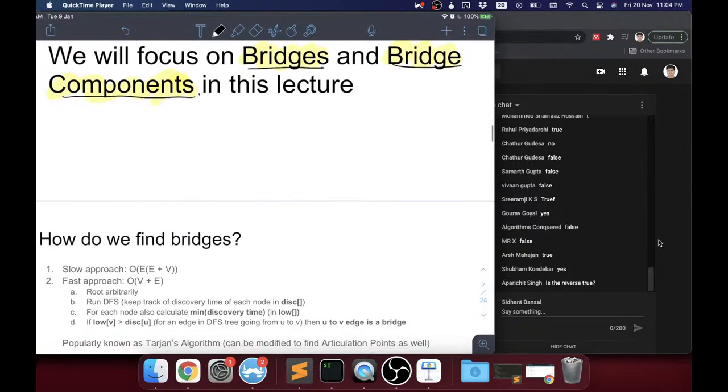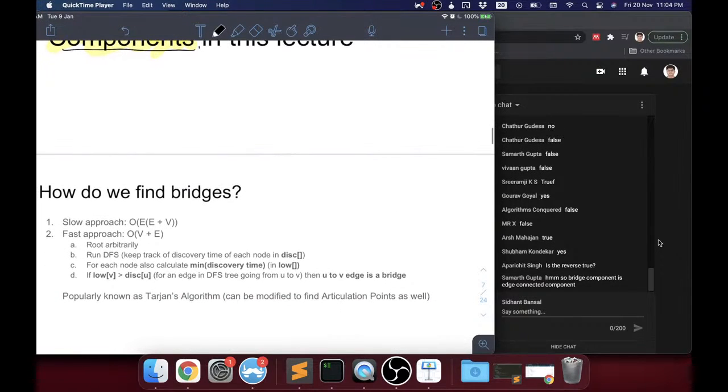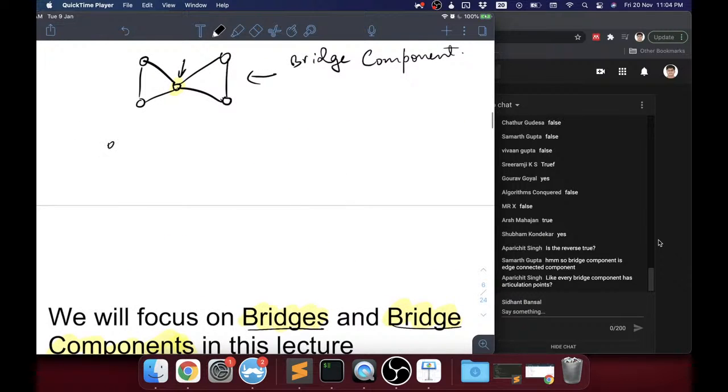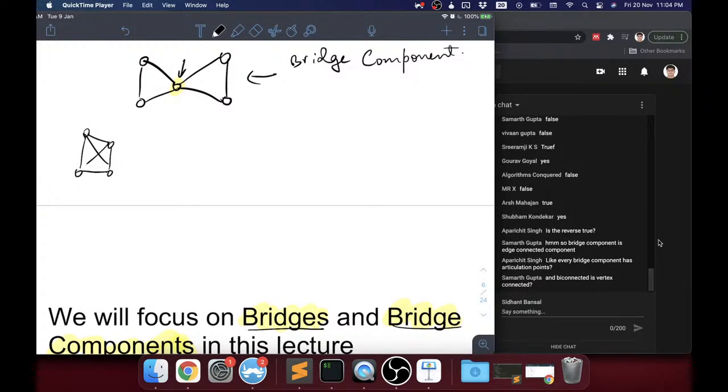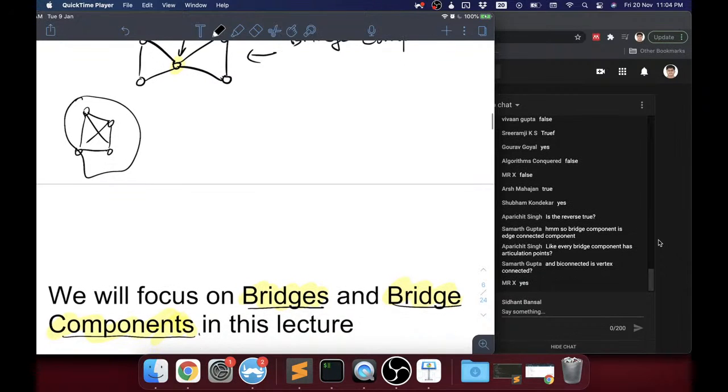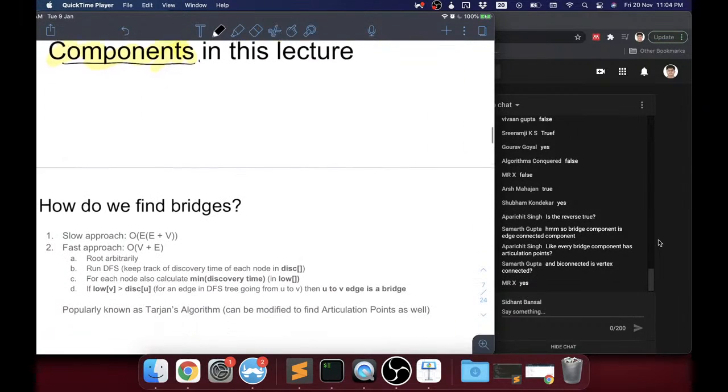Okay, does everyone understand up to this point? I hope so. In case you have questions: a bridge component is an edge connected component. Does every bridge component have articulation points? No, not necessarily. A bridge component may not have articulation points. For example, just think of some very connected thing like a clique. It won't have an articulation point, and even if you delete an edge, nothing will happen. Just think of a K5 clique or something.